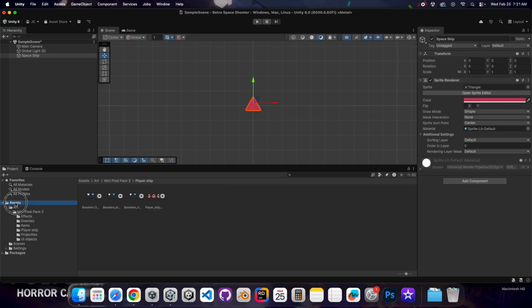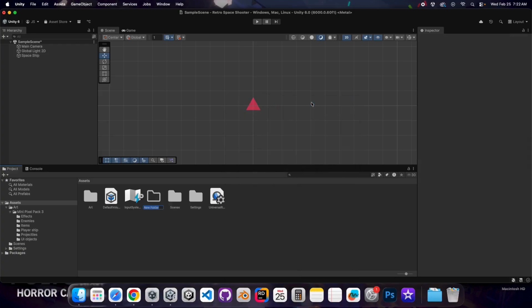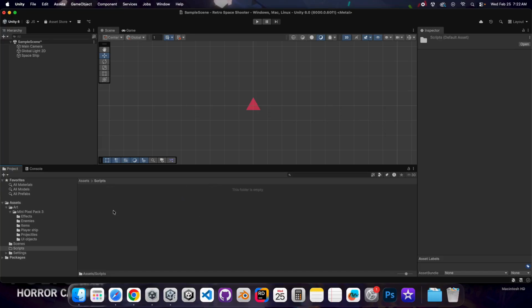And then we need to go back to our assets folder, because currently we have our art in its folder. In order for us to move this object in Unity, we need to create a script file that we attach as a component, and we'll put all these script files in their own folder. So I'm going to go ahead and right click, create new folder, label this as scripts, and then I'm going to go ahead and double click into scripts.